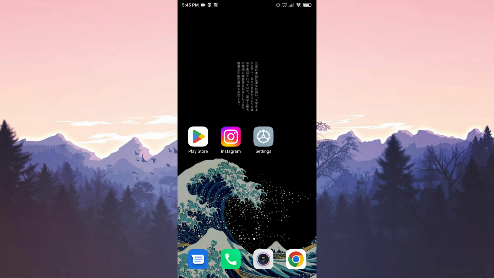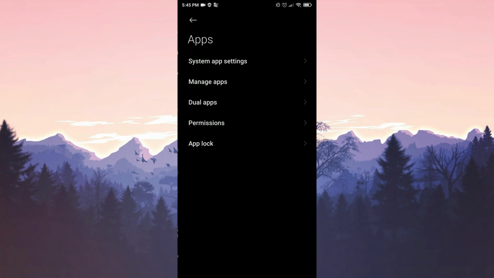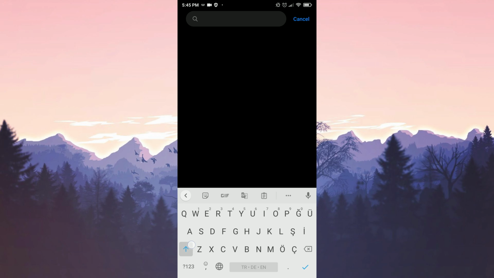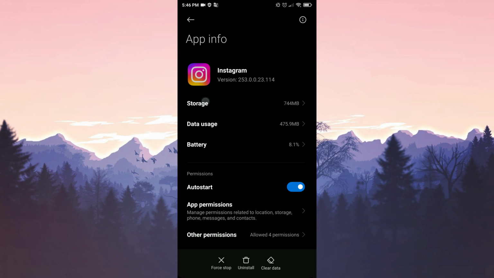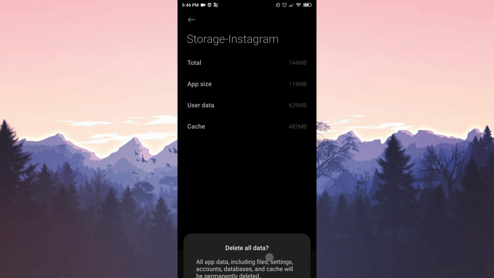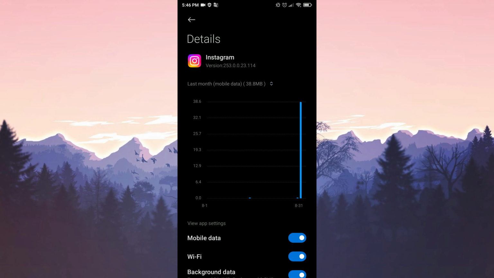Our second solution consists of a couple of steps. First, we will delete the Instagram app data. Then we will give all app permissions to Instagram. To do this, we go into the settings. We find Apps. Click on Manage Apps. Among our applications, we find Instagram. Click on Storage. Click on Clear Data, and then we click on Clear All Data and OK. Data deleted.